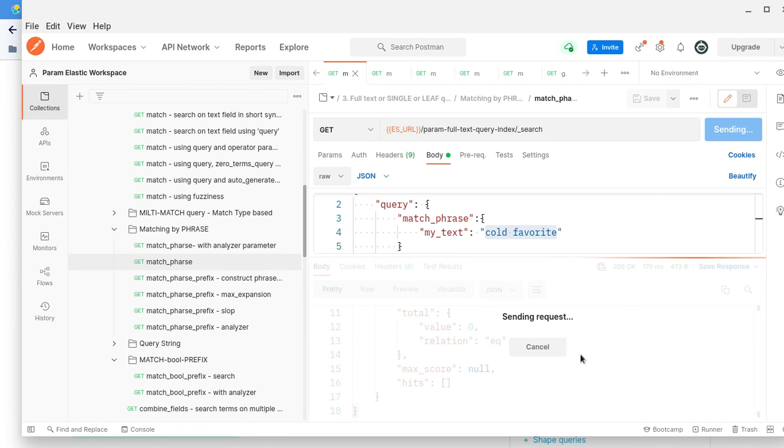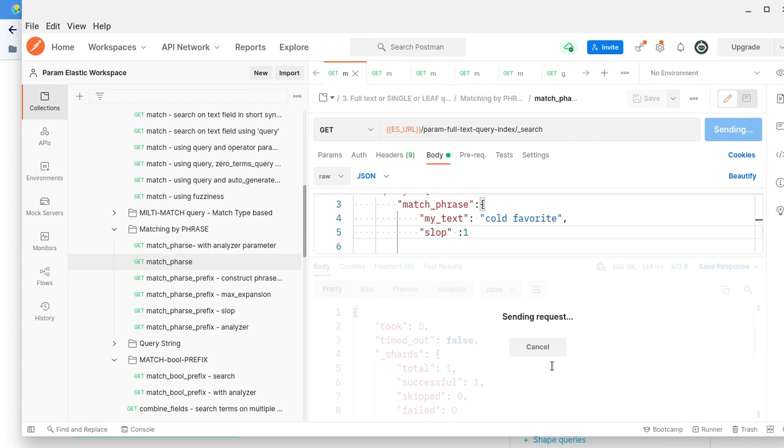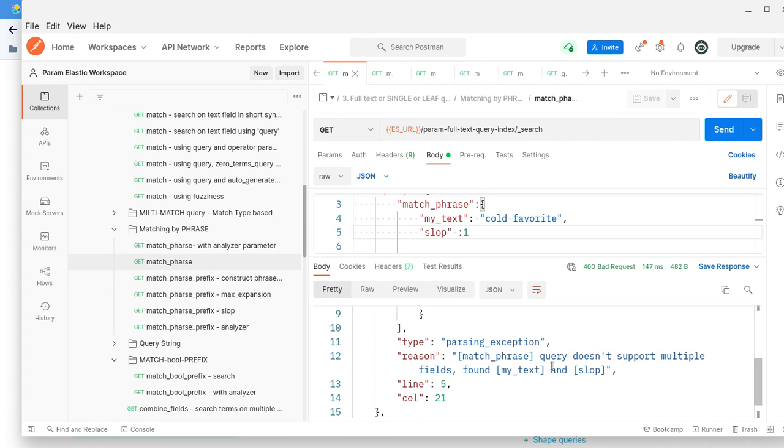return the query, otherwise I give slop as 1. Let me give slop. I don't know, match phrase... yeah, match phrase is there. Slop is 1, now I will get the result. What happened? Text field slop does not support multiple fields. Sorry, match prefix, right? Match prefix and slop is not supported here. Slop is supported only by match phrase, not in the match query. Sorry, in the match phrase.